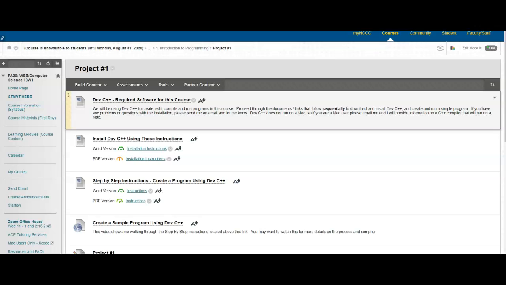Just a couple of things. Dev C++ is for Windows. If you have a Mac, you're going to have to send me an email so I can provide you some instructions for a different compiler like Xcode. Also, when it comes to compilers, in some of my videos I'm using Visual Studio. That's a compiler that we'll use in Computer Science 2 and later. It's all the same code, so the compiler or the editor environment doesn't matter so much when you see my demos.